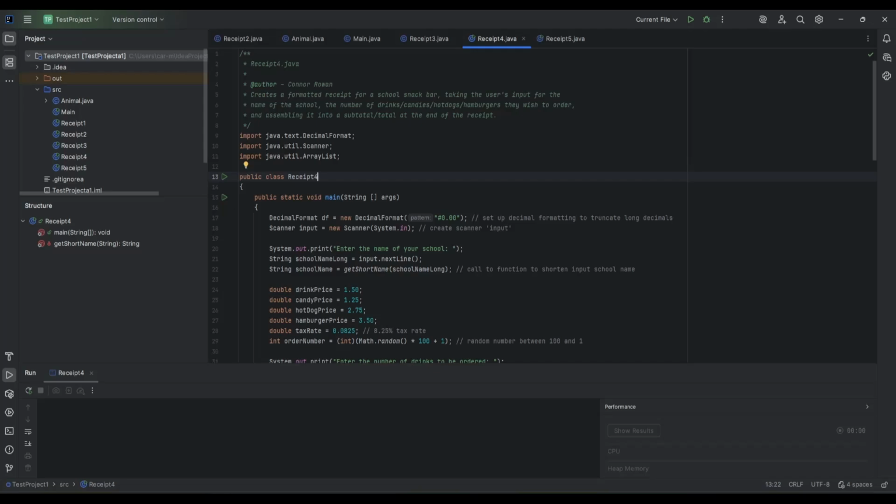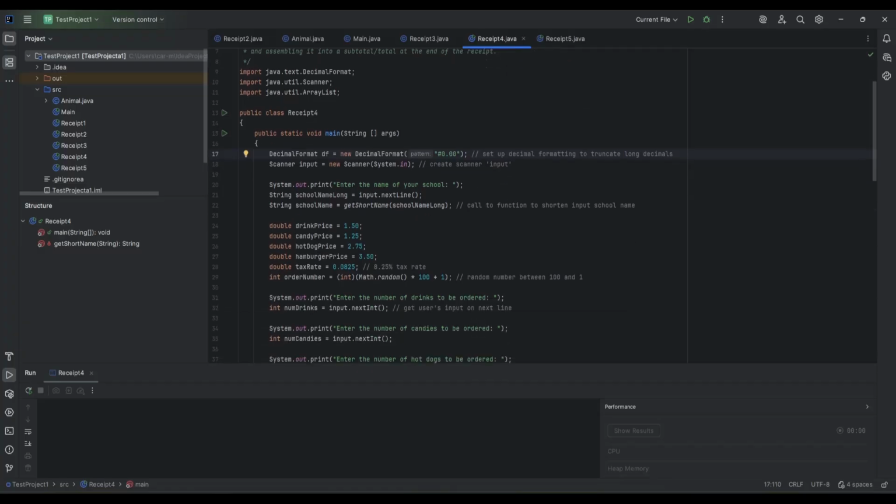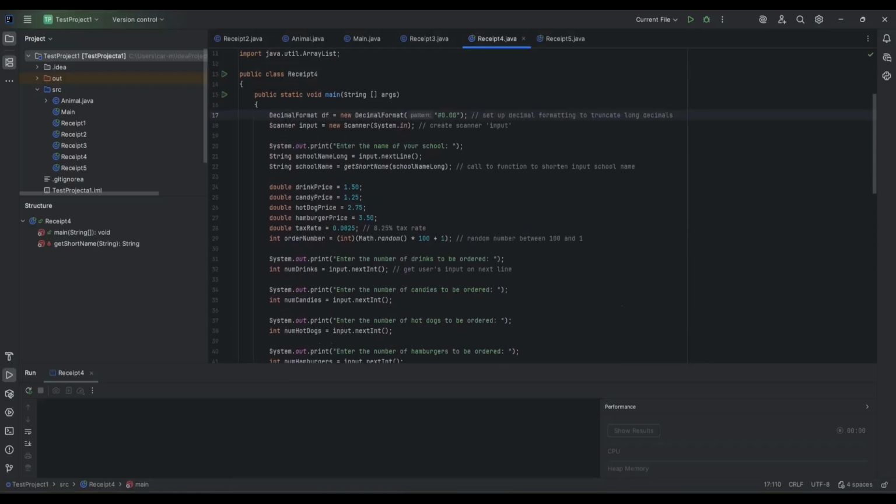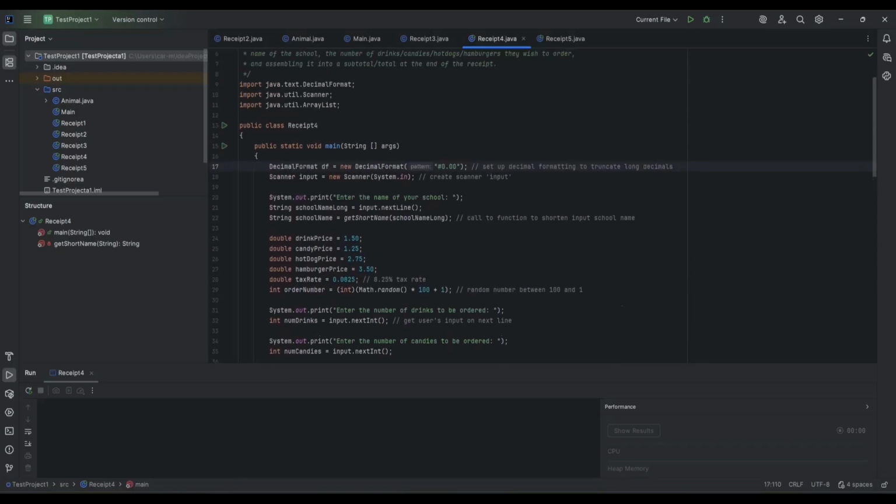Then we have our main function here. We're passing it the string args here as normal. Everything is as usual with this function. And right away in the main function, we're setting up a decimal formatting object to truncate long decimals. Because in our receipt, we don't want the subtotal or the total to be a huge decimal with 10 or 15 places, for example. We just want to round it off or truncate it to 2 decimal places, which is how we have it set up here.